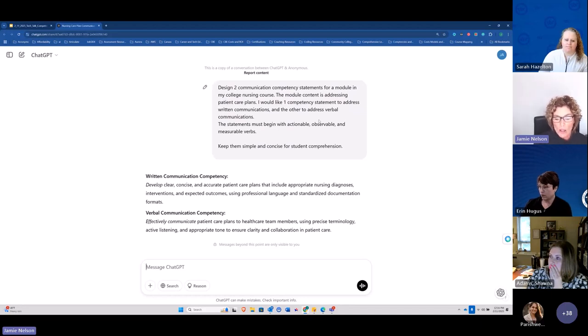Prior to AI, this would have taken us a while. In CBE, we develop competency statements consistently all the time, and we used to have to do lengthy workshops on developing competency statements prior to AI. So we can now collaborate with ChatGPT and get this done very quickly, and that gives us our rough draft to start from.